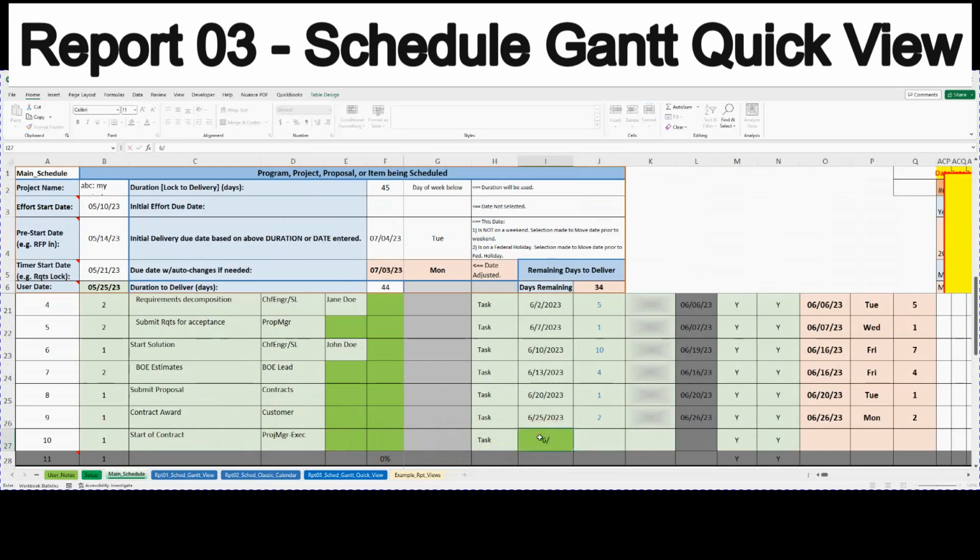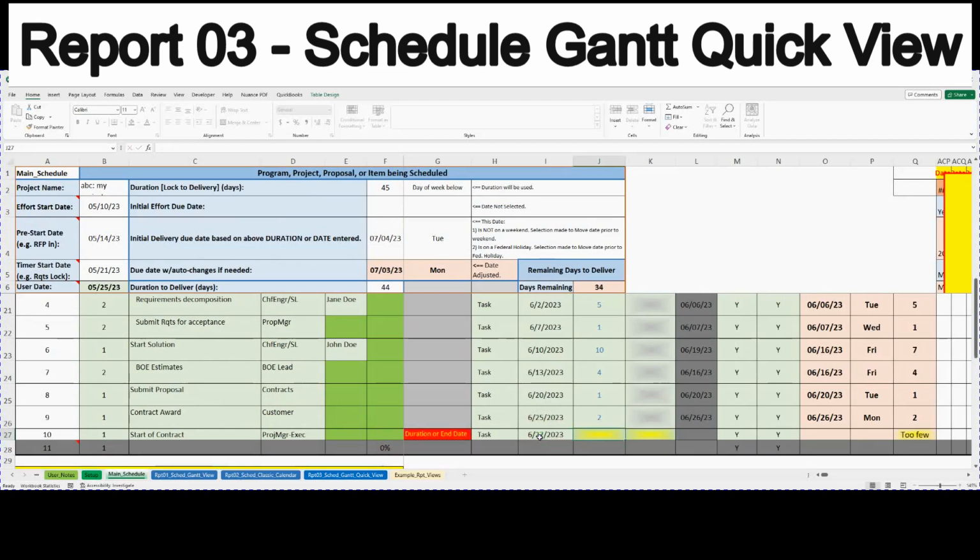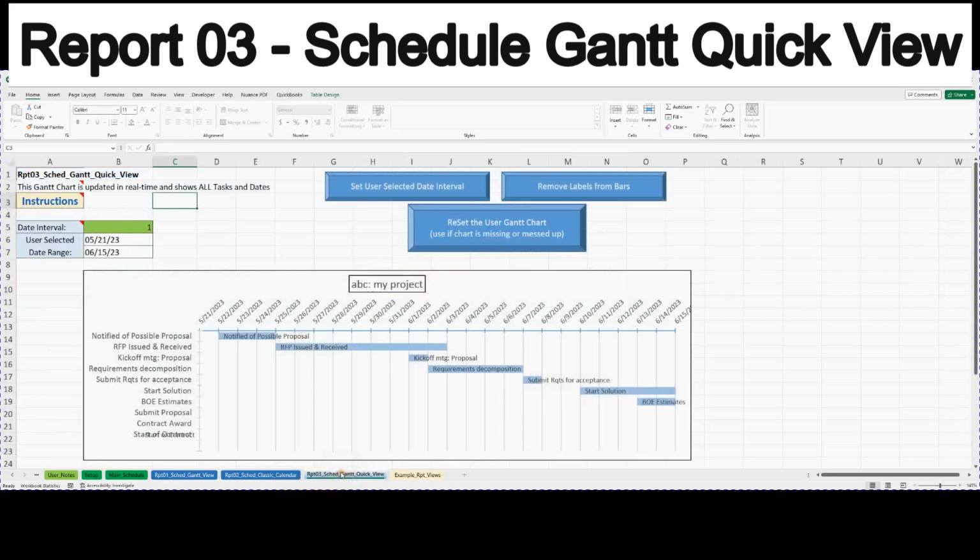6/27, 23, add in a duration, let's say 2, and we'll go back to the Gantt, and you'll see it's corrected. And then again, you can always rechange your date range at any time, your display range, or remove the labels. So this is basically the overview of the Report 3 Schedule Gantt Quick View.